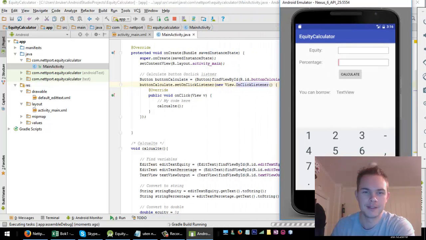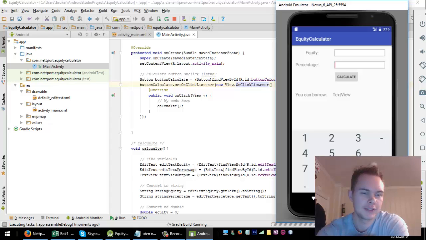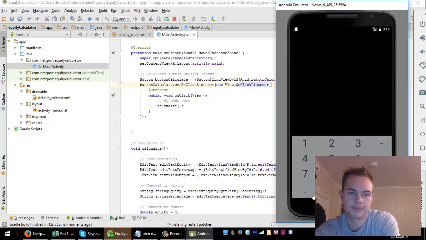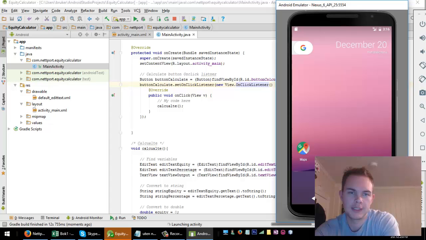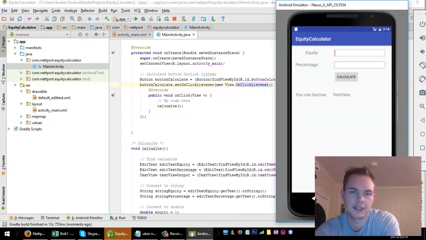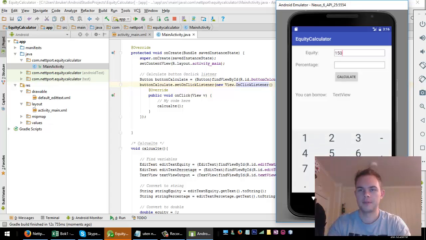So what I've done now is I pressed run, and we will just check if the calculator works or not. So whenever someone clicks the calculate, it will be done here. So my amount of money is 150,000. I have 15% percentage and calculate. I can borrow 1 million.